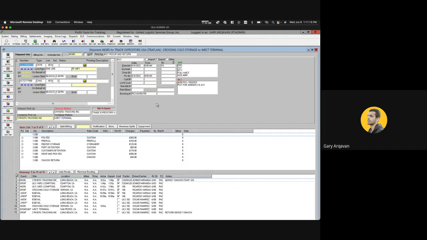Also, the terminal that the container has to return to. The next part is this part, and on the right side of this part, you see some dates here, and you see two boxes here.